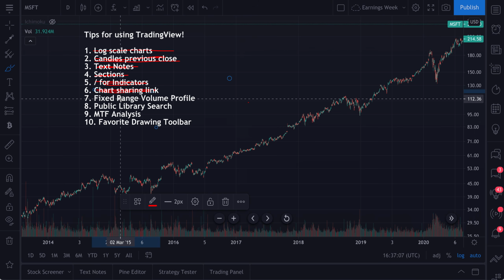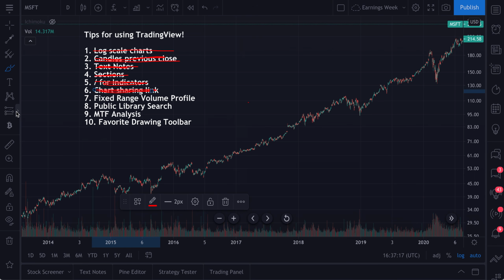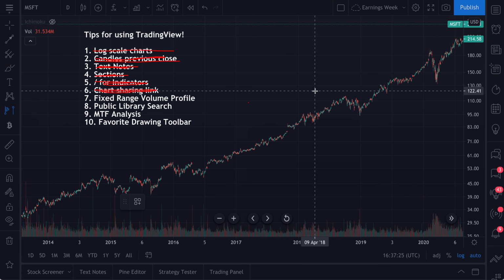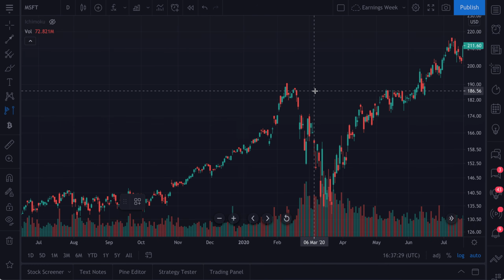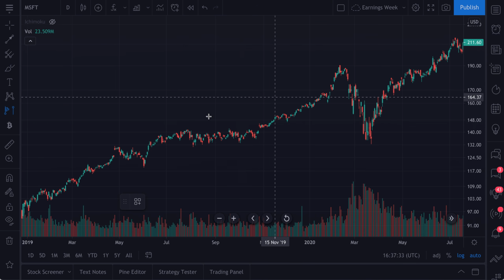Okay, number 7, fixed range volume profile. This is such a cool tool for people just looking to quickly analyze volume and price action in a specific point in time. So as you can see our mouse here, right here, prediction and measurement tools. So we click and then it says fixed range volume profile. We click again. Now what we're going to do basically is study price and volume at the same time in any area that we're interested in.